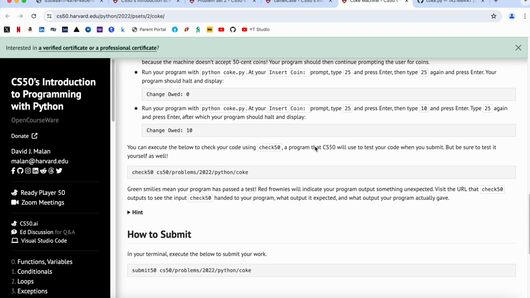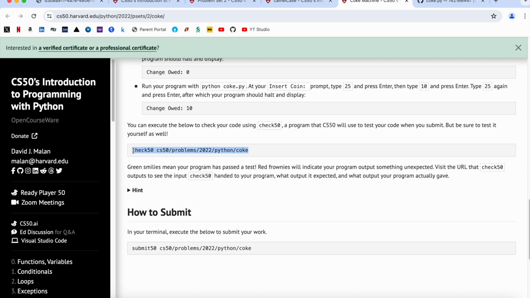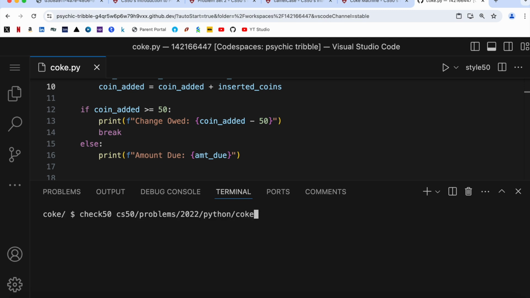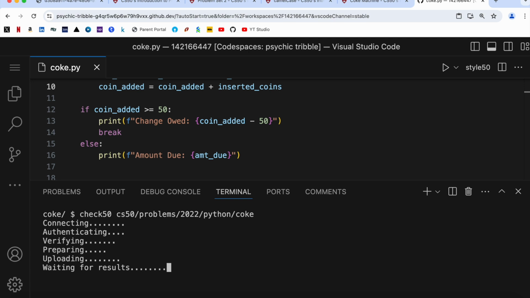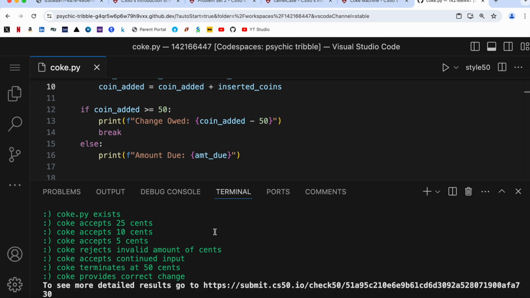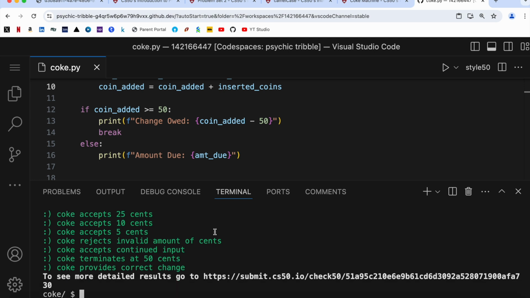Now we can straight away go and check with check50. Let us see what it says. First let me clear the terminal and then I am going to type it over here, and let us wait for the test results. Connecting, authenticating, bear with me, it should not take more than 30 seconds or so. Waiting for the results, hoping everything is in green. Yes, you see all the results are in green. What it means is that our program is working fine. So that was it for this coke.py.